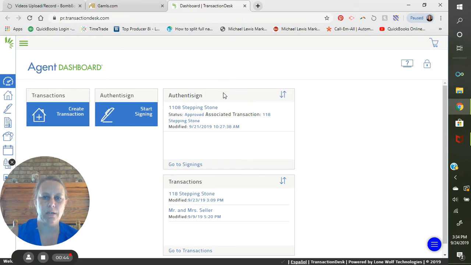So when you load, we talked about how you can move these around on your dashboard. They're not locked into place. You can make everything how you want it to look, so it's a little customized for you. And now we're going to talk about the create a transaction feature.